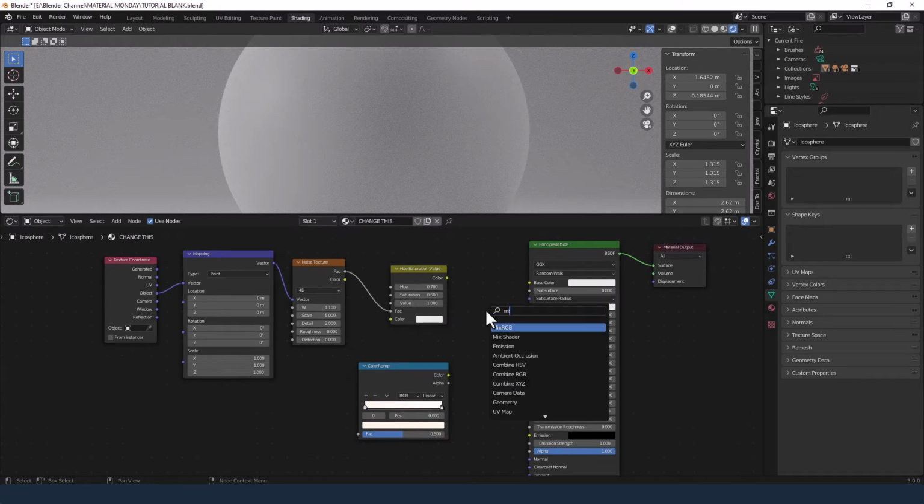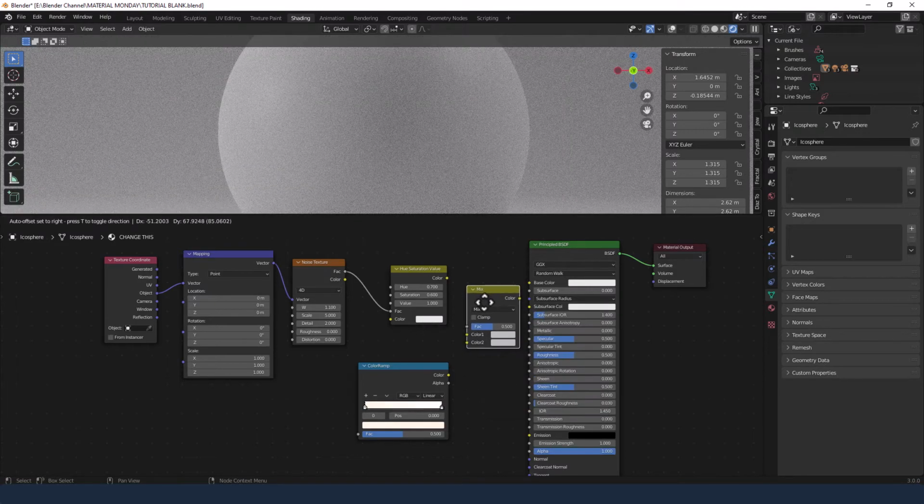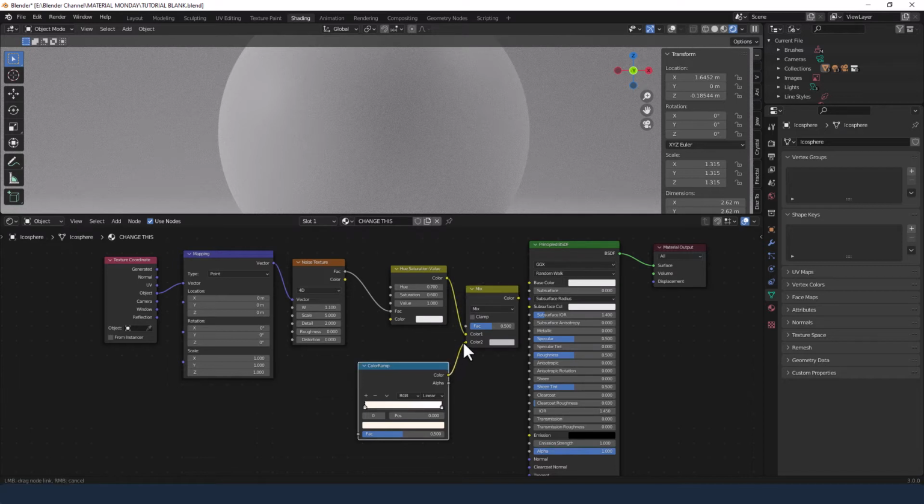Going to find a mix RGB. Going to take the color from here, plug it into color 1, and the color from here and plug it into color 2, and set the factor at 0.8. Going to set this on the color ramp to B spline.